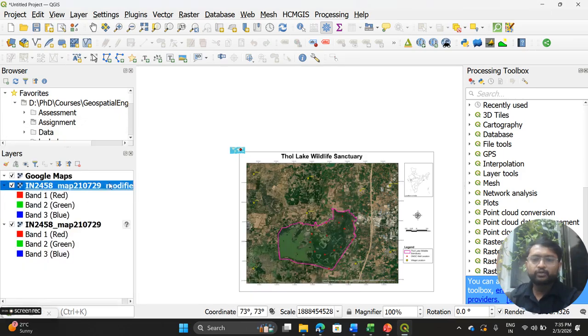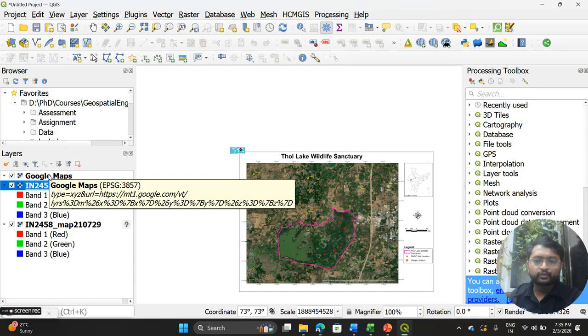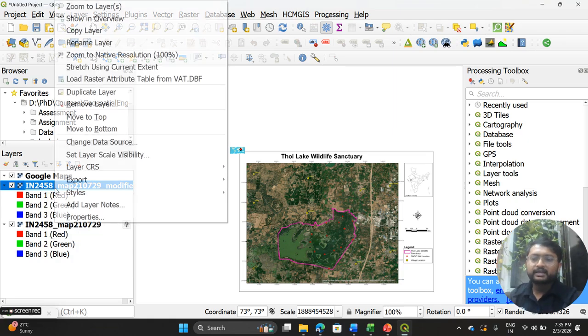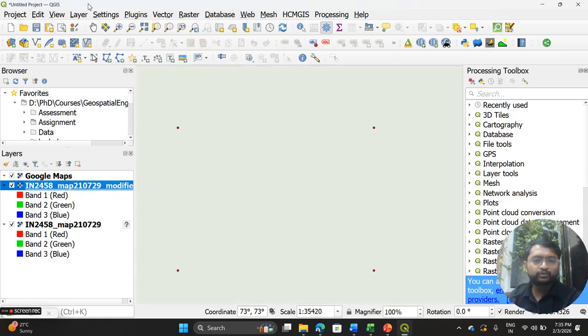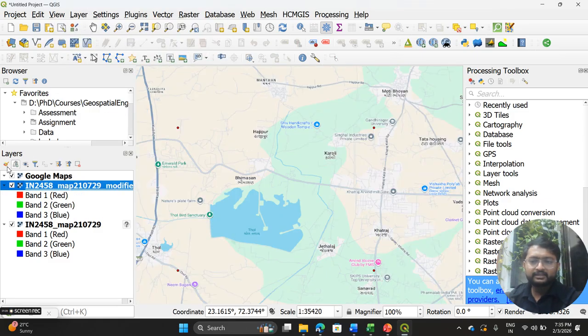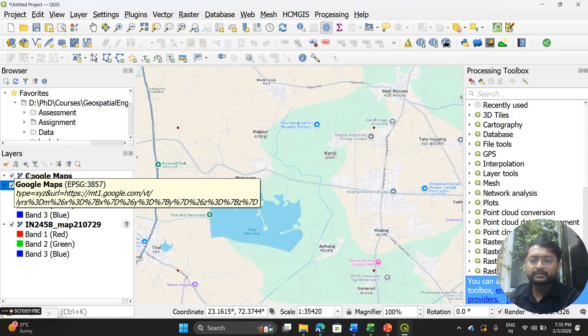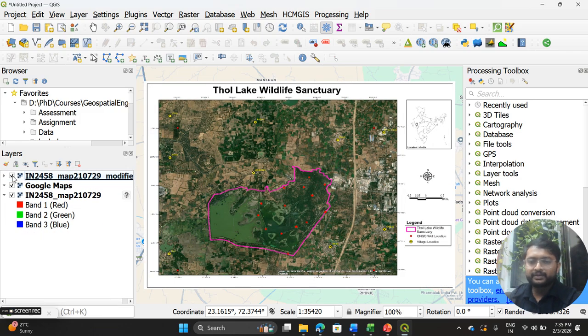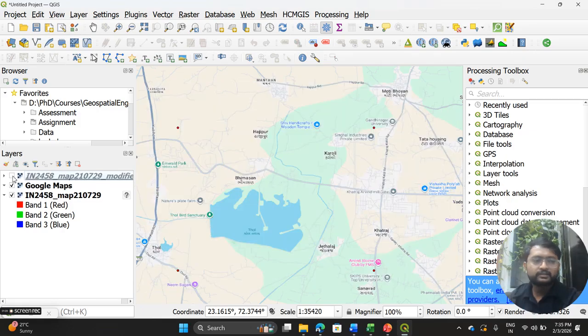And after that, if you open the original window, then you can see one more image has been added in this window with the name modified. And now if I right click and go to zoom to layer, you can see this is exactly on the map at the same area. So I will just quickly turn on, turn off.